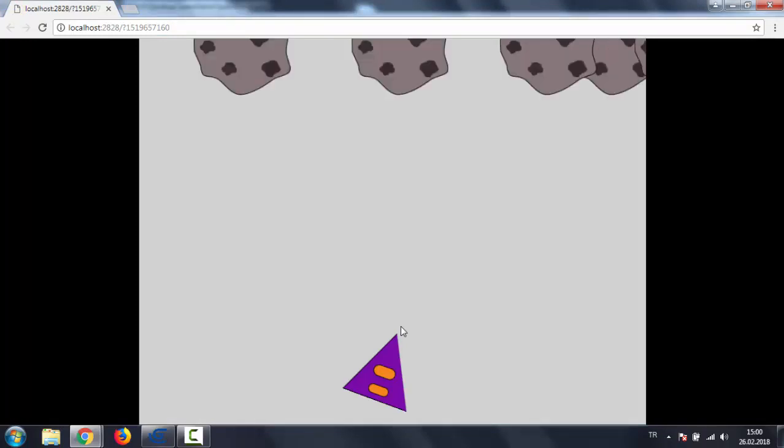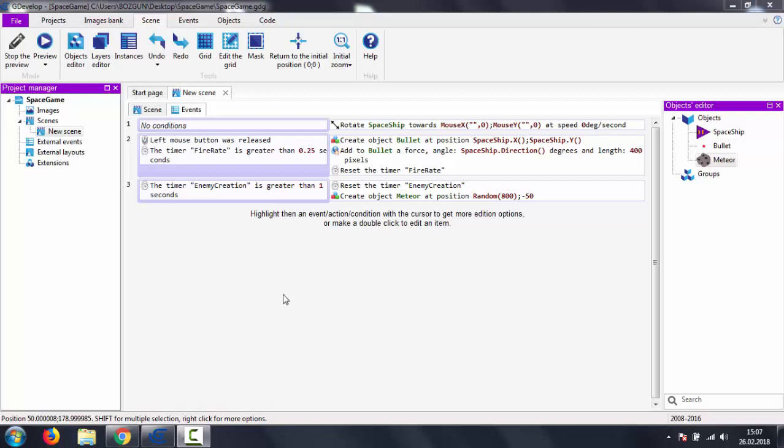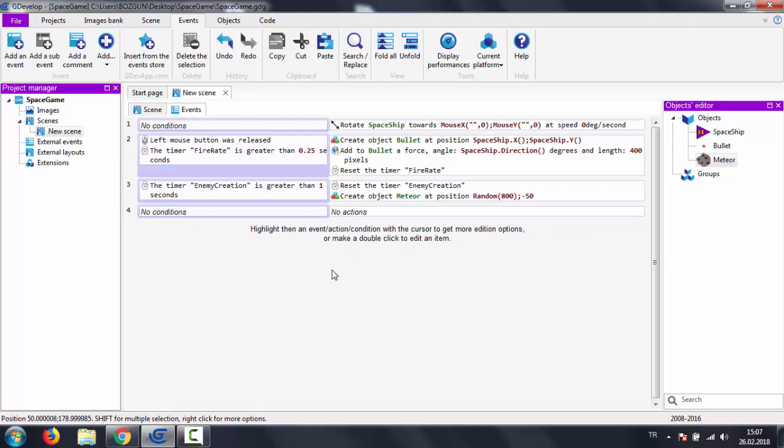Enemy meteors are created every second, but they are not going to the SpaceShip. Now, let's go back to our game to fix this problem. Let's create another event. Then add an action. We want the enemy meteors to move towards the SpaceShip, the player.